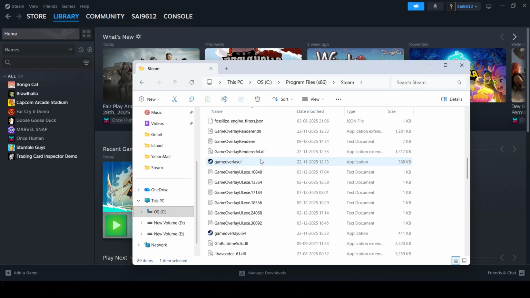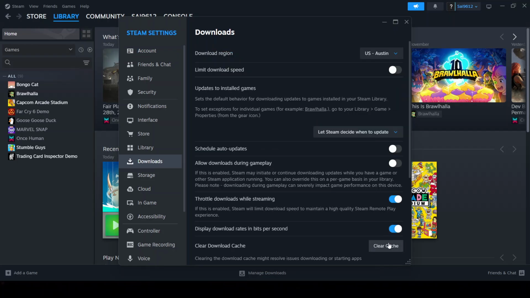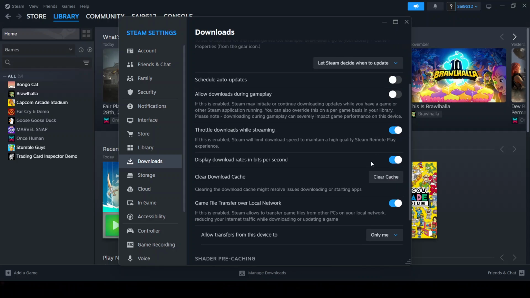Go ahead and launch Steam again. Once it opens, head to Settings, then Downloads. Click Clear Download Cache and confirm. Steam will restart and log you out, which is normal. Sign back in afterward. Clearing the download cache wipes out stale or mismatched data that can contribute to the configuration error.